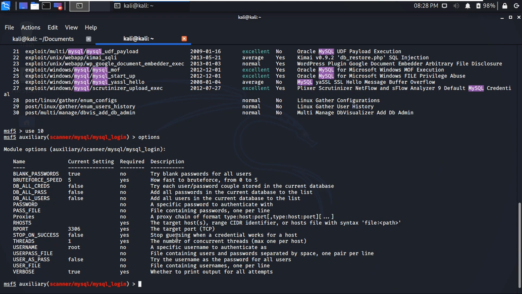Let us see the options we can set in this exploit. The first option says we will use a blank password to brute force it, so let it be there. We will use a blank password, and the brute force speed is 5. It is the rate of login attempts that this exploit is going to try, so it is going to try 5 attacks per second.